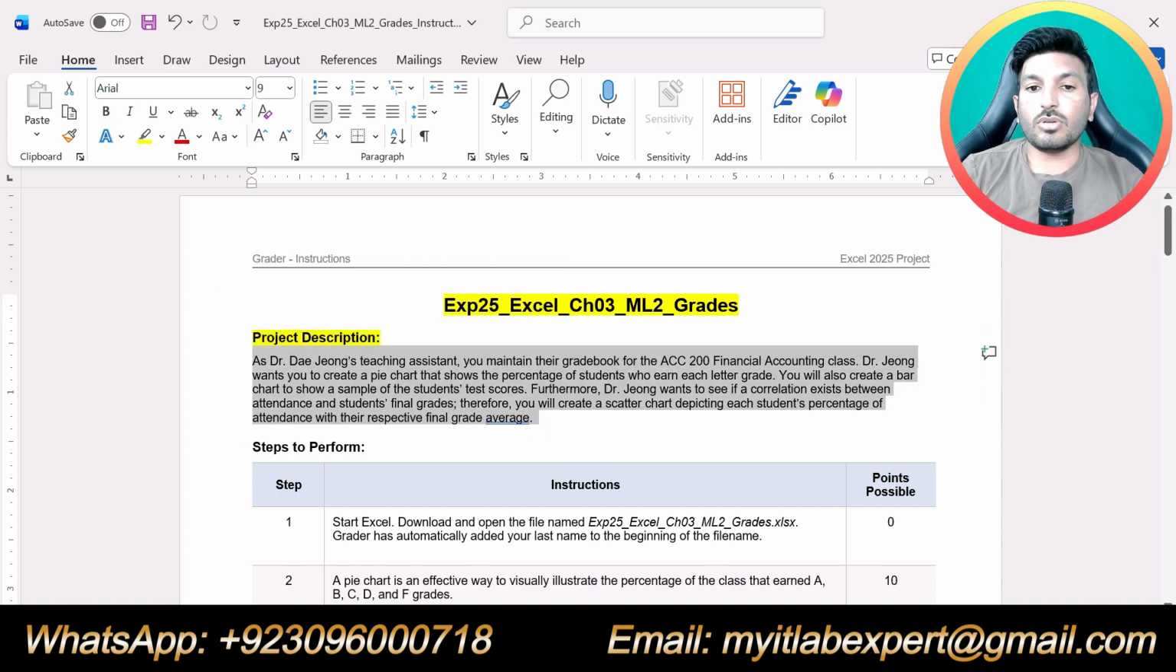So now at start of the instruction you can see the project description. There is nothing to do in project description, but I suggest you to read this project description so that you can get an idea about the assignment. Once you go through this project description, this will be easy for you to solve this assignment on your own. So read this project description throughout and get an idea about the assignment.